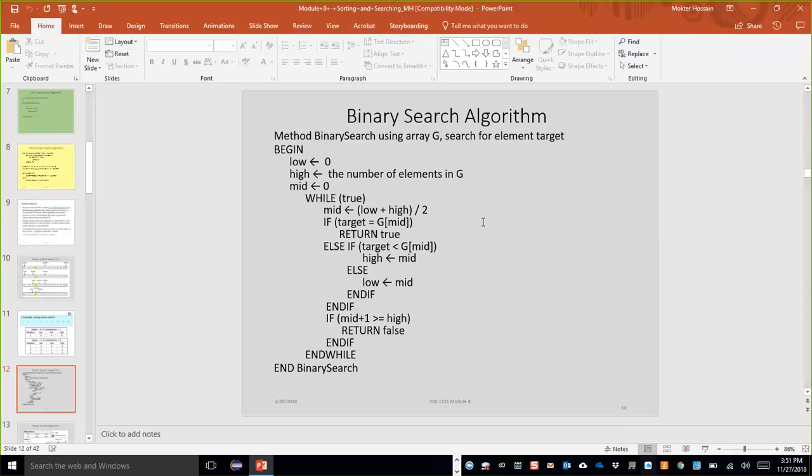Yes. Low plus high divided by 2. Since low means the low index and high means the high index, it is always an integer number. So when you calculate or recalculate your mean, you will get an integer number, not a fractional or decimal number. So do not be confused that you will get a decimal number. Your index will always be an integer, a whole number.